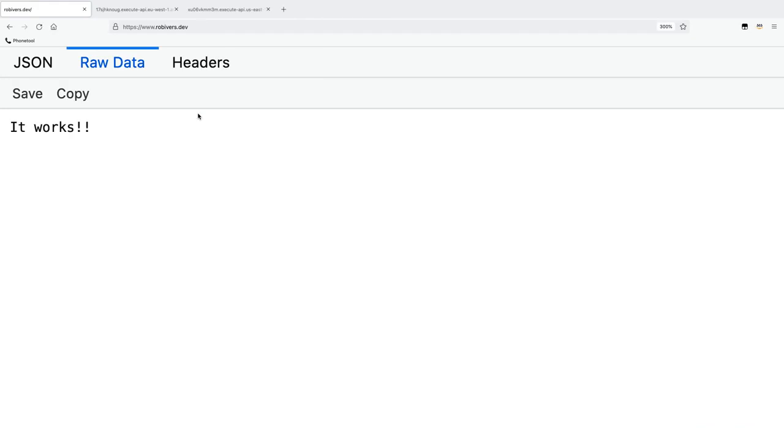So now we have to wait for a bit. And we see that our failover worked, right? So we still browse to robbieverse.dev, and now we see that failover works. So that's great.